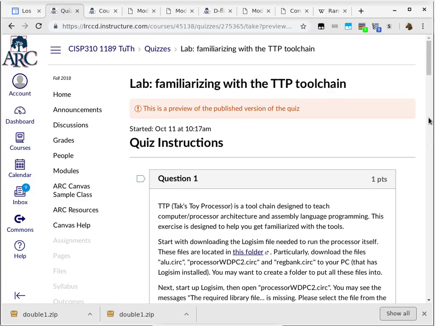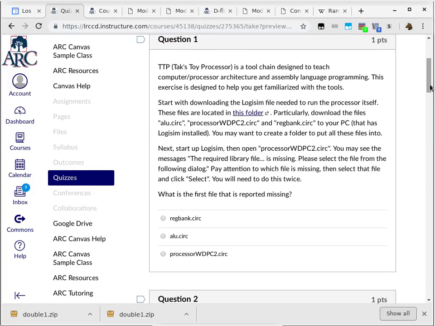Okay. So this is getting you set up for the rest of the homework assignments that we're going to do. And we'll be using TTP for the rest of the semester. TTP stands for Tiny Toy Processor. Okay, so it is definitely not a useful processor. It's just a toy for educational purposes.